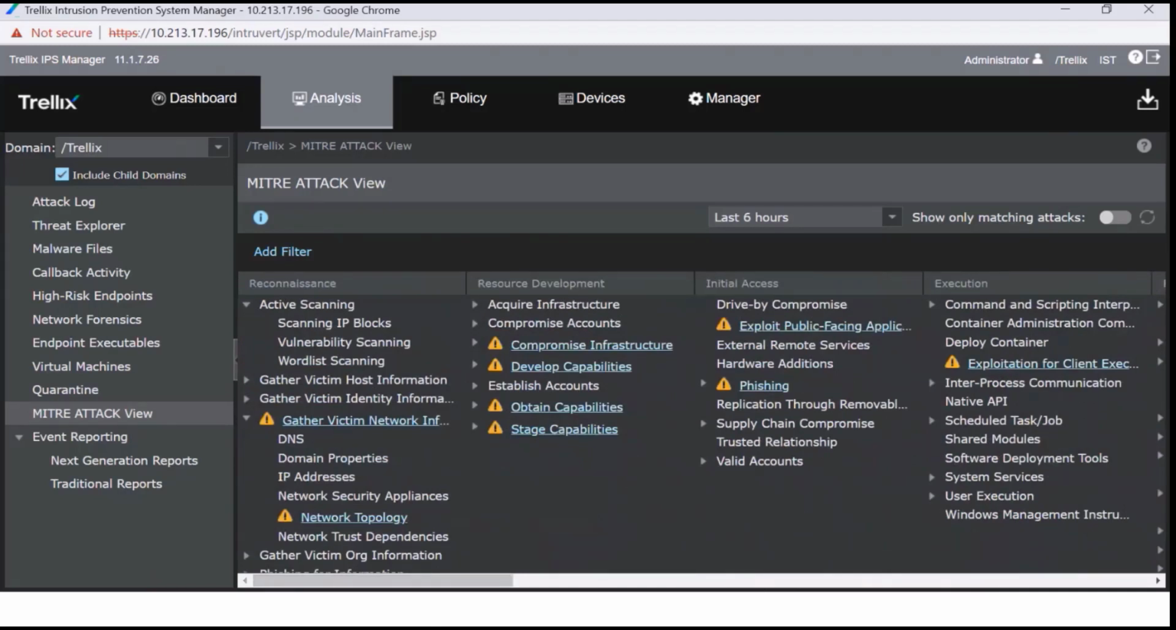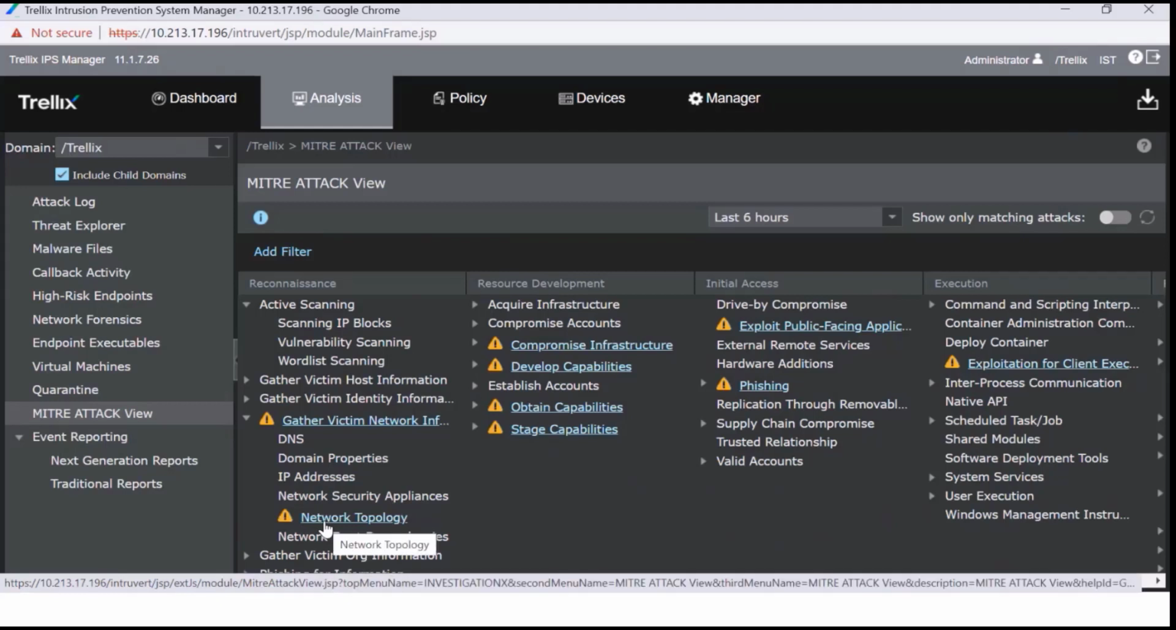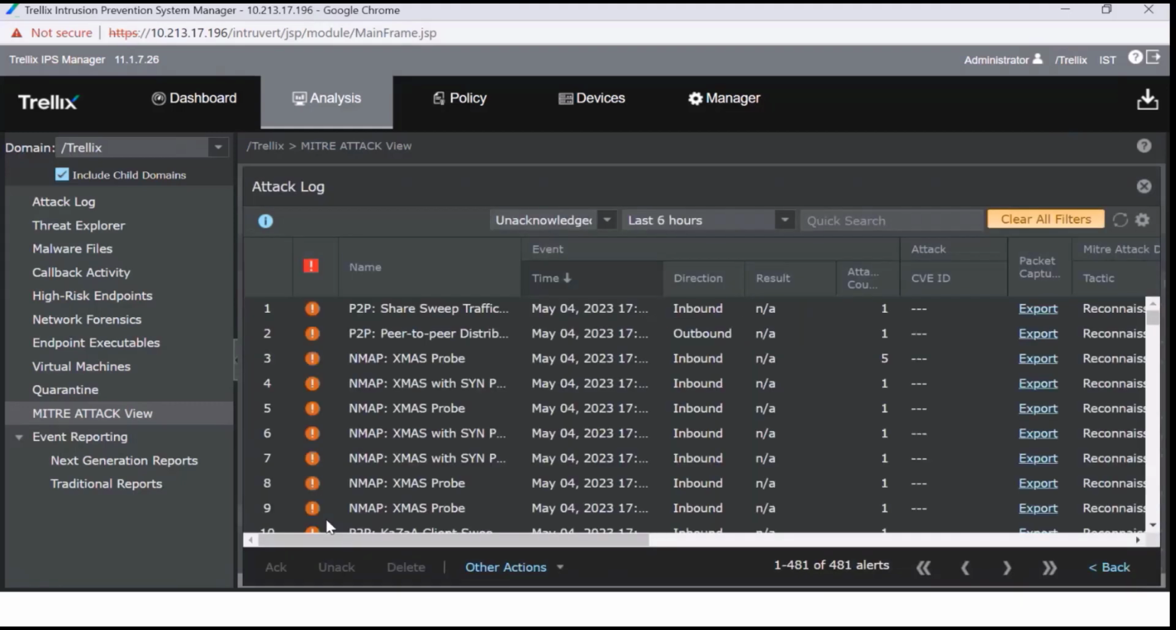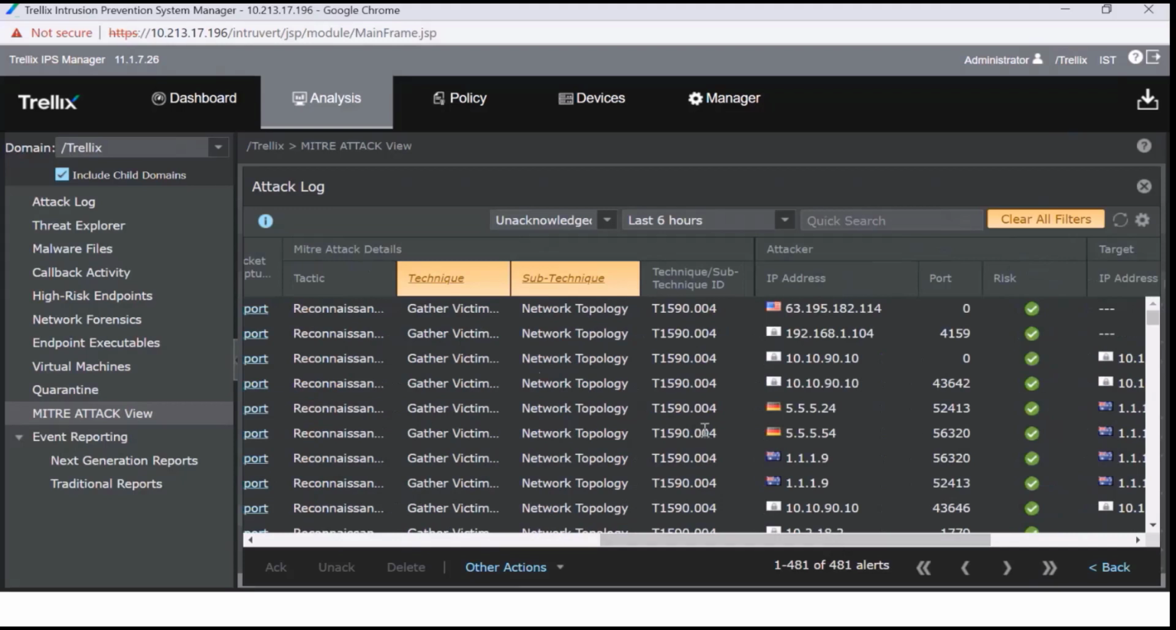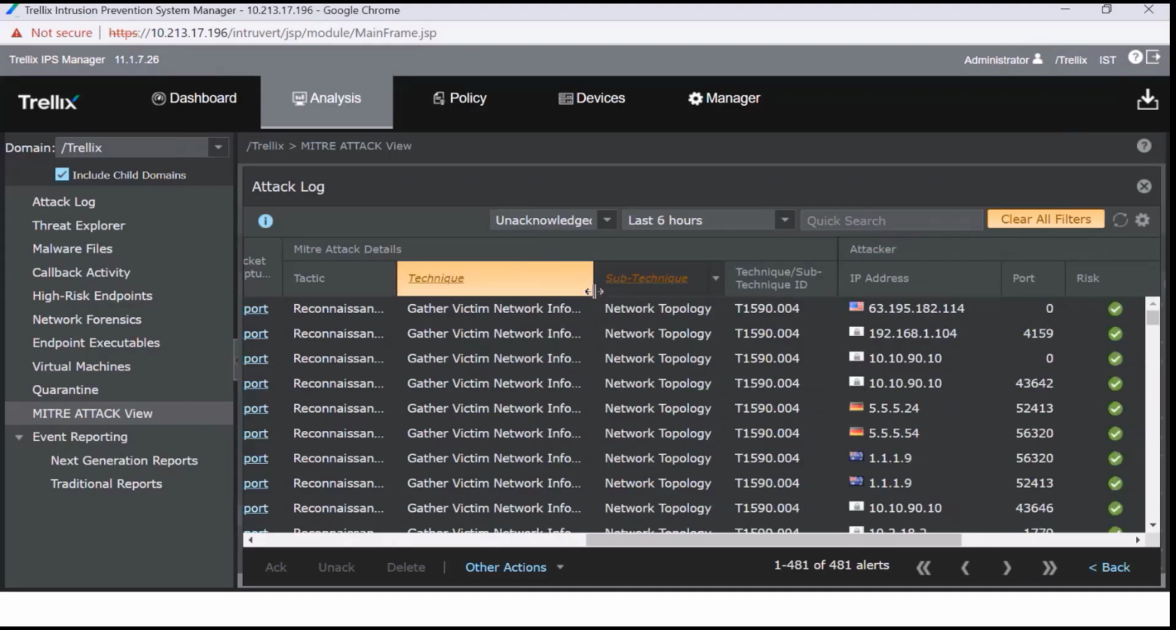So from here, we can further drill down to get more details about this attack. So if the network topology is clicked, this will take us to the traditional attack log view, where it will show the attacks corresponding to the tactic or technique which we have selected there. So there, the tactic is reconnaissance and the technique is gather victim network information. So the matching attacks have been shown here.